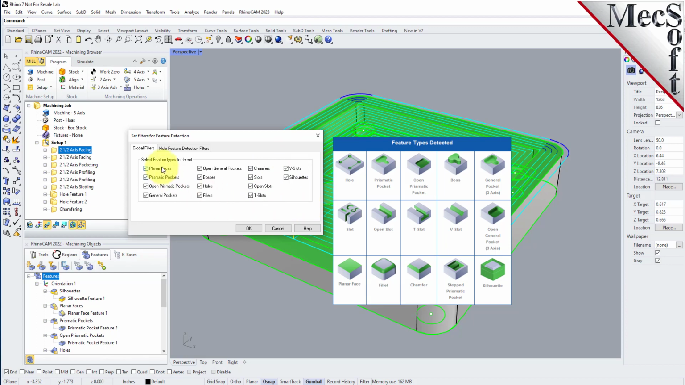So we can detect planar faces, prismatic pockets, open prismatic pockets, general pockets, open general pockets. Now, the difference between prismatic and general: a prismatic pocket is a 2-axis pocket. A general pocket is a 3-axis pocket, meaning you have to use 3-axis operations, and we'll show you that. So we have bosses that you can detect, holes obviously, fillets now you can detect, chamfers, slots, open slots. So if you have a slot that goes right off of your part and it's an open slot, you can detect those, T slots and V slots.